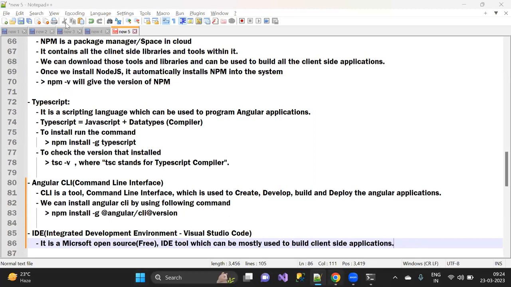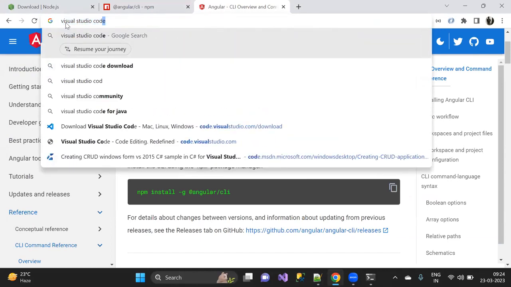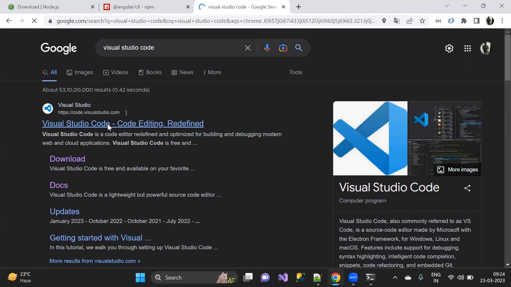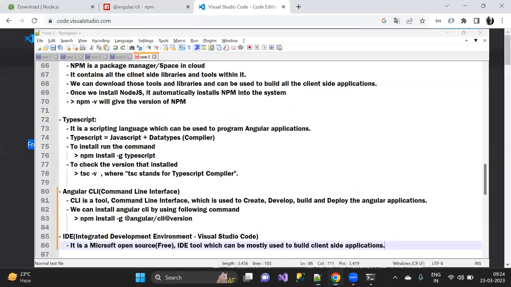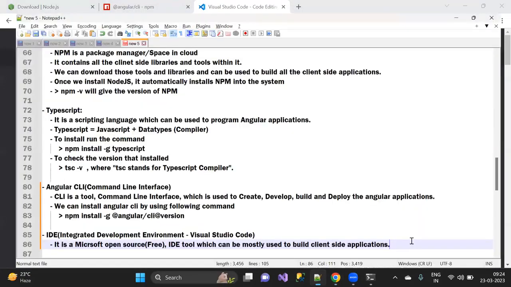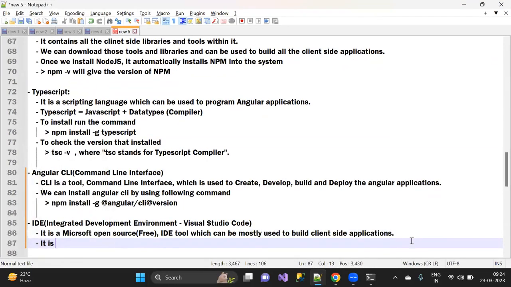Now, how do we get it? Simply, you can go with Visual Studio Code. If you type it in Google, there you can see we have Visual Studio Code. Now you can see: code editing redefined. It's free, built on open source, runs anywhere. That is why most people use Visual Studio Code to build client-side applications: it is a cross-platform tool.